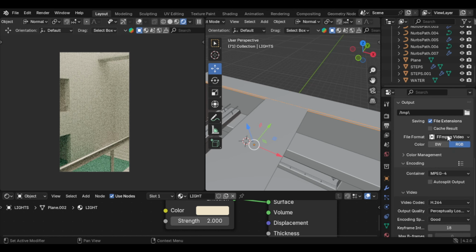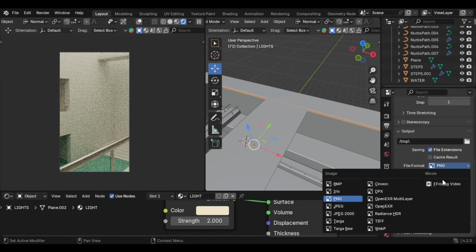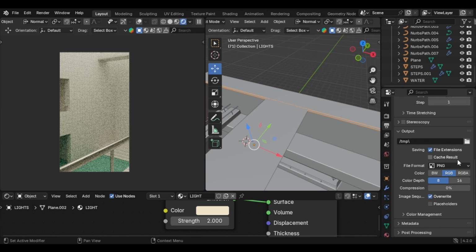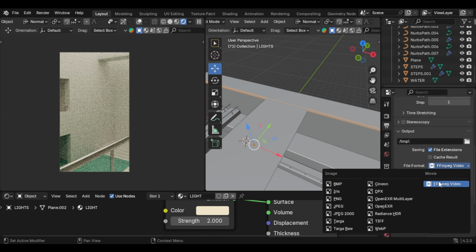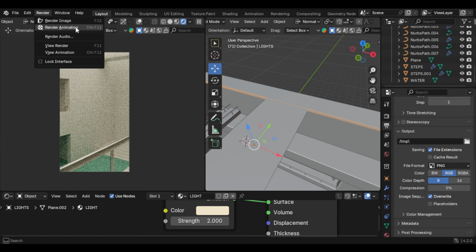And then we can come here to this output, and you can either choose PNG or FFmpeg. I would recommend choosing PNG because it is much safer, and if your Blender crashes, then the PNGs are saved. And if Blender crashes, the FFmpeg video is not saved, you can't use it anymore. So let's change it back to PNG. I would recommend you make an extra folder where you can save all the PNGs. And once you have set everything, we can just come here to render and render animation.